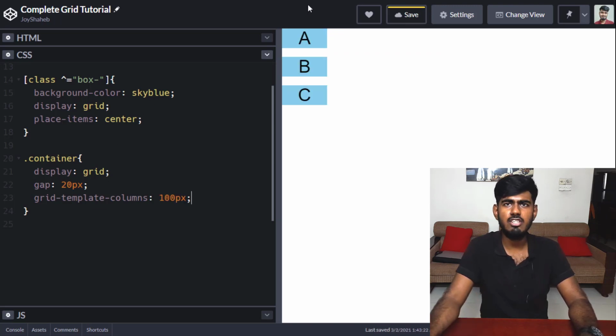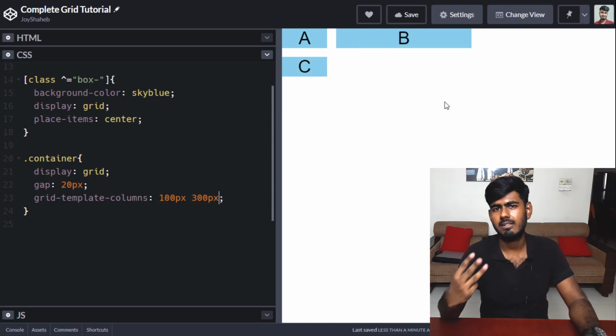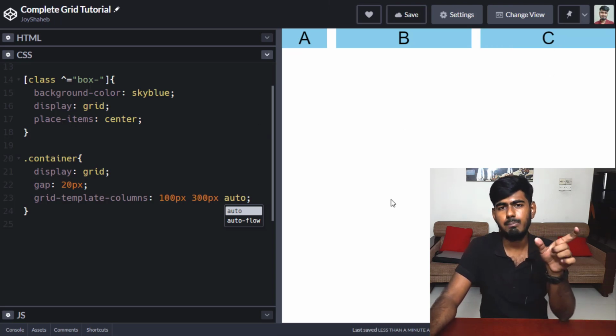You can see that I have just one column over here which is 100 pixels. Now what will happen if I write 300 pixels over here? Let's see. Okay, so we have the B, which is 300 pixels. So this is our first column, this is our second column over here. This one is 100 pixels and this is 300 pixels. Now let's write auto, A-U-T-O, like this, and you can see that C is filling up the remaining spaces.